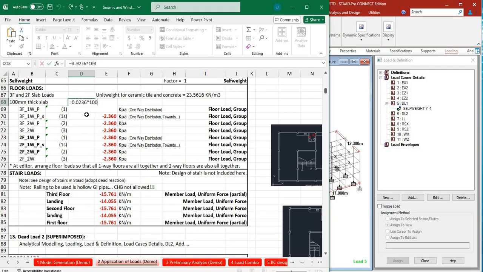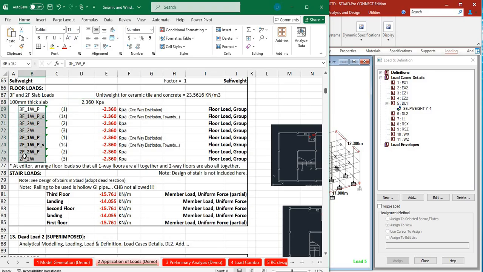Ayan. Or that is 0.0236 times 100 mm. Okay. So, lahat yung ginawa nating slabs ay meron siyang 4 inches na slab. Take note na hindi kasama dito yung superimposed dead loads. Okay? So, punta tayo ngayon kay floor load.